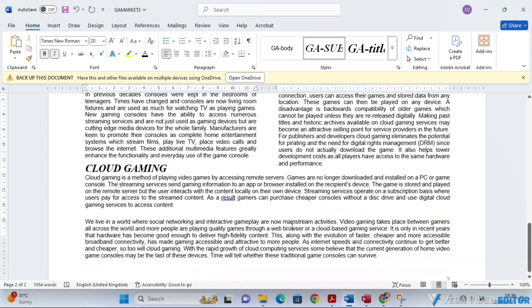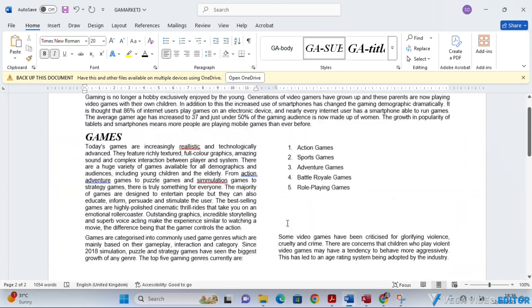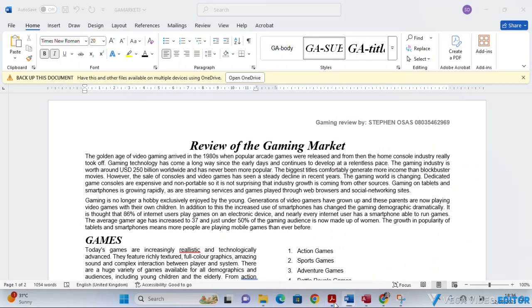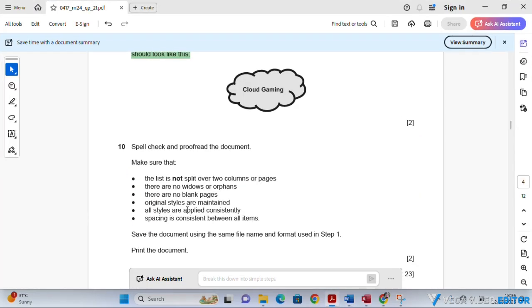We don't have any blank page. All our pages are filled with text. Then original styles are maintained. We should maintain the original style which we did not alter. Then all styles are applied consistently. Then spacing is consistent between all items. So we are done with this.